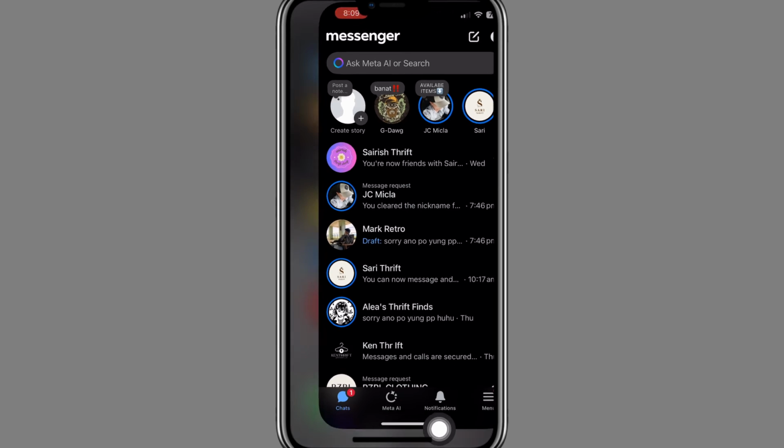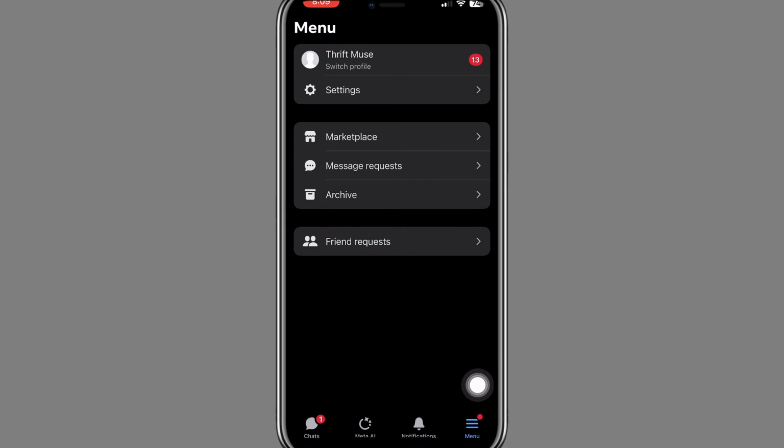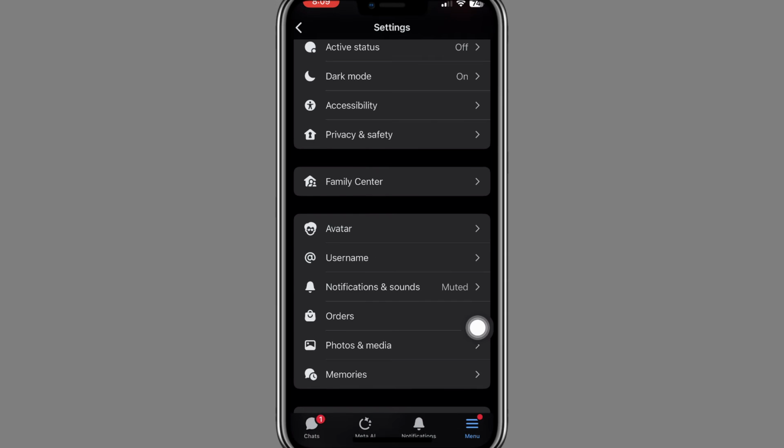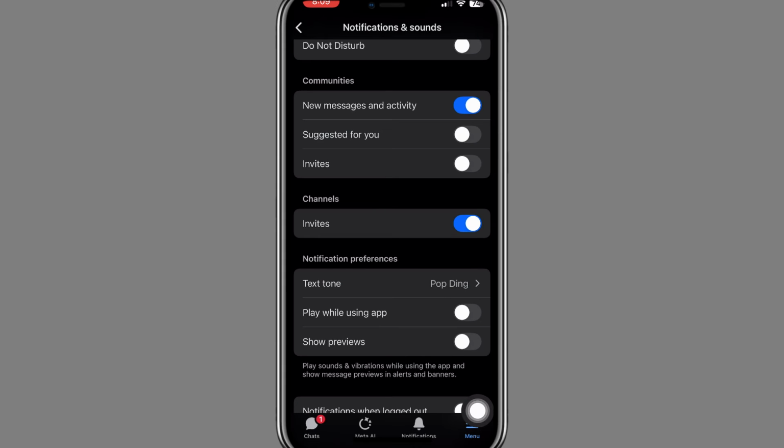Now tap on this menu icon right here. Tap on it. Just tap on the settings icon right here. Tap on it. Just toggle this off, do not disturb, and just toggle this on for every notification for new messages and activity.